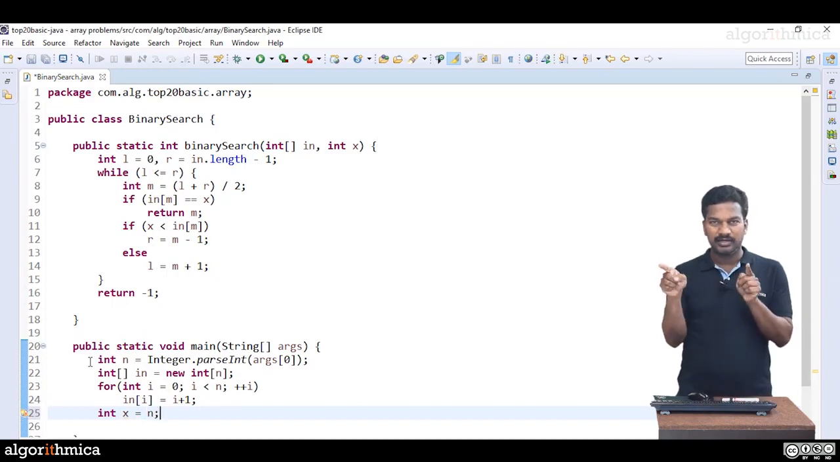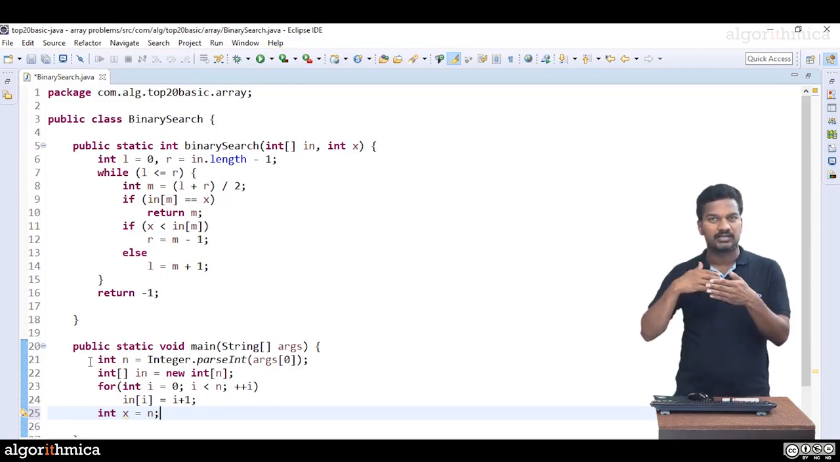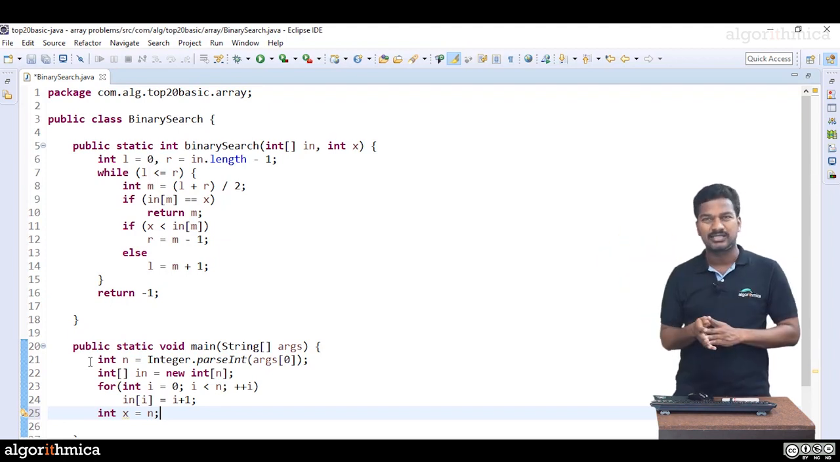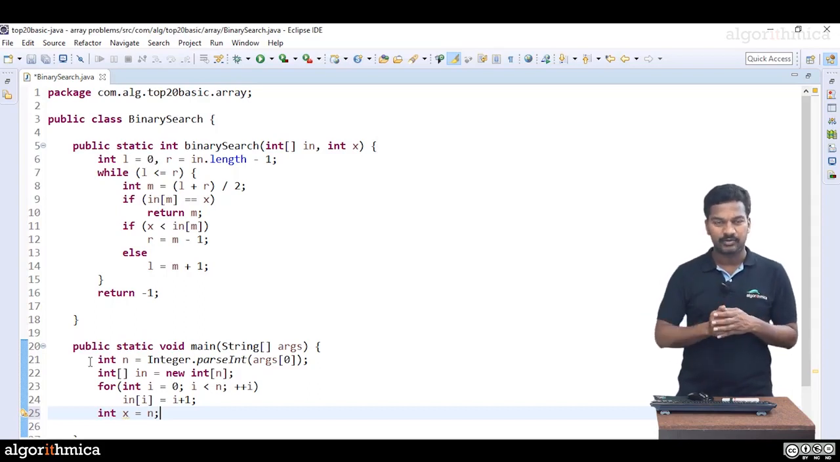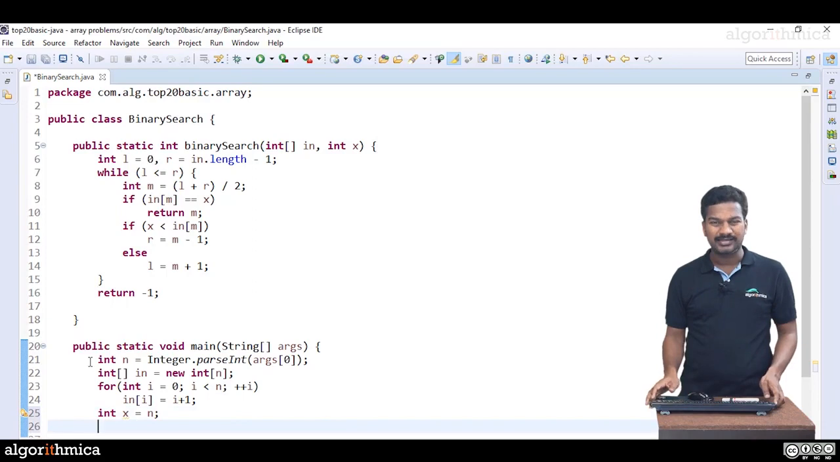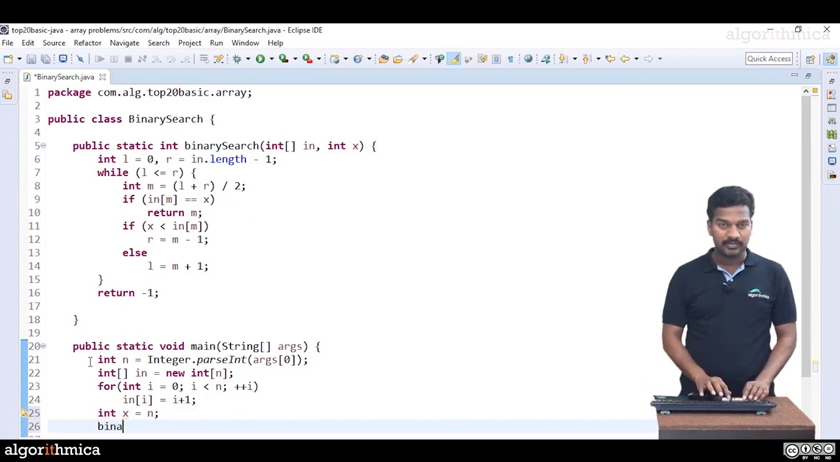Since 1 to n values are available, and my aim is to make this binary search take the maximum time, I'm thinking of the worst case. If I give n, the last element, it first goes to mid, cuts down, cuts down, cuts down, and the last element is n, so definitely we are going to get success. That index will be written out. So that's why I took x equal to n. Now let me call this binary search and also display what we get from binary search.